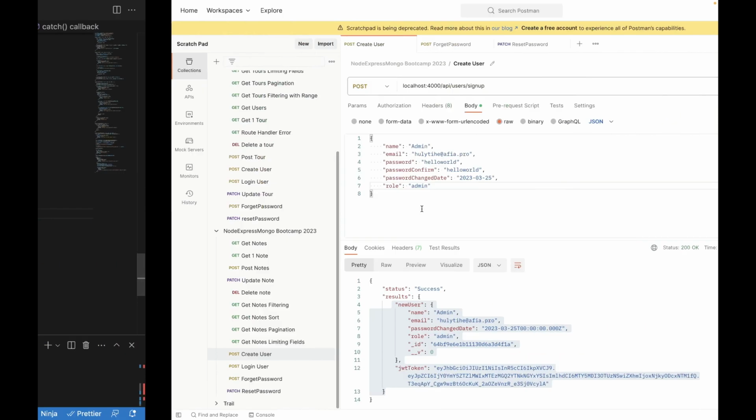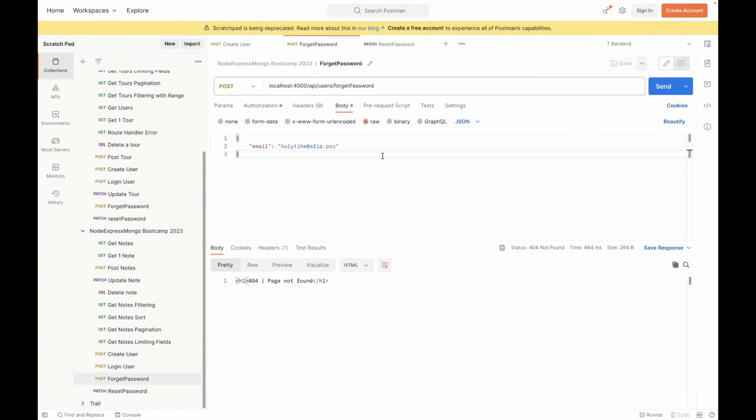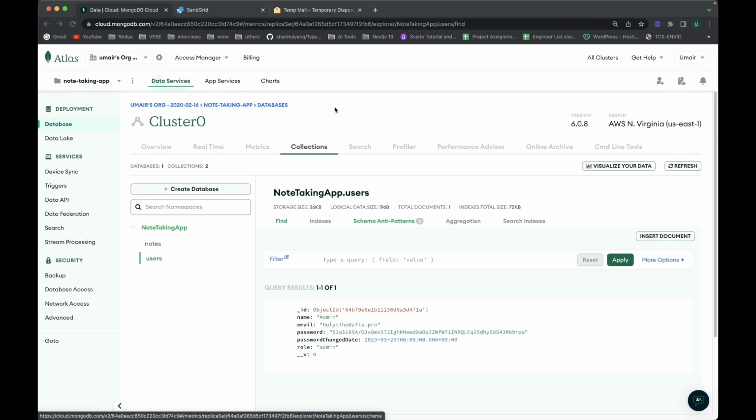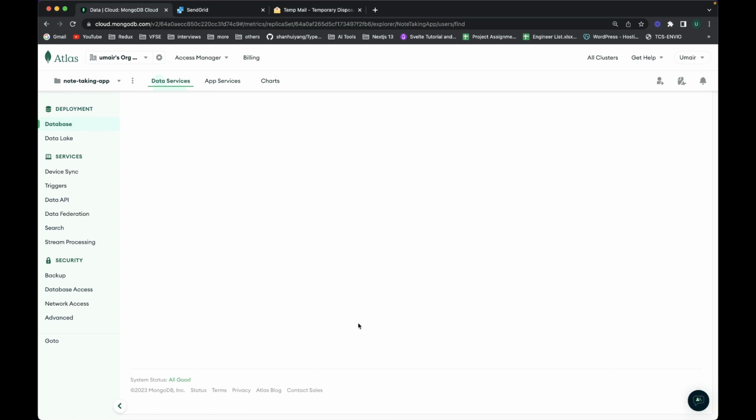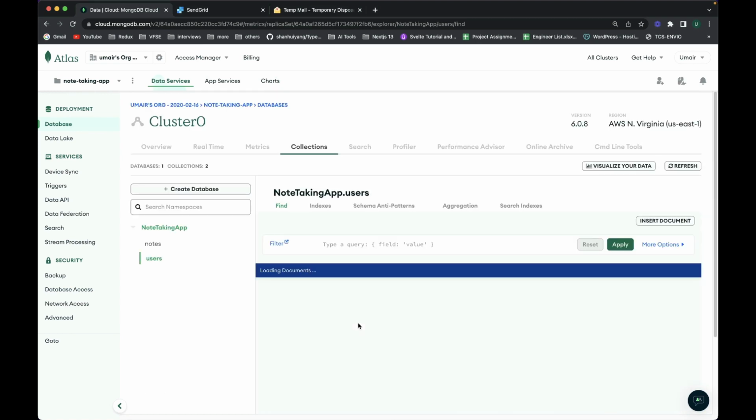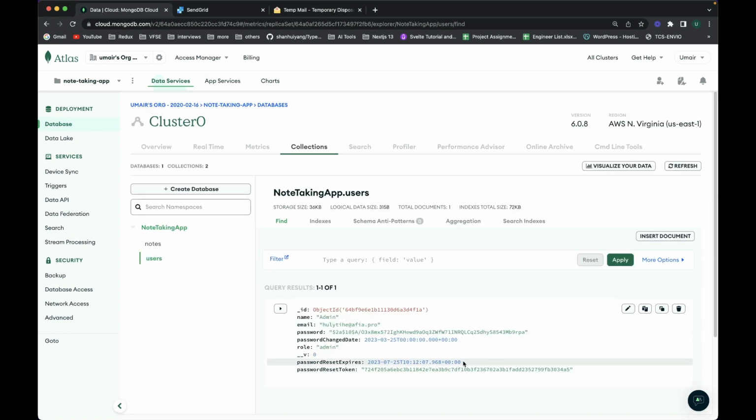Okay, so now let's go ahead to the forget password, and I'm passing the same email ID. Let's send, and let's see what happens, and it is successful, and the password reset link has been sent to your email. Let's go to our browser. Let's first refresh this and see what it has. So here you can see that these two properties are also added over here, and these two properties will be used to reset the password after the email is sent. Once the password reset is done, I'll be removing these two properties from the database.